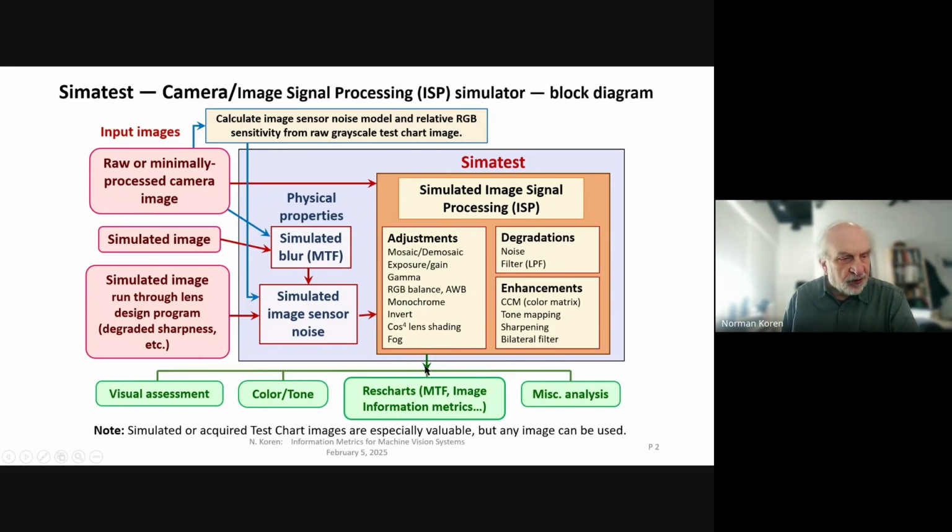The outputs that are available are a visual assessment, like the output and input images side by side, miscellaneous analyses relating output and input performed within Simatest, and two major external modules: Colortone, which lets you look at things like the photon transfer curve, quite critical for calculating image sensor noise, and Rescharts, where we can measure MTF, noise, image information metrics, and a good many other results.